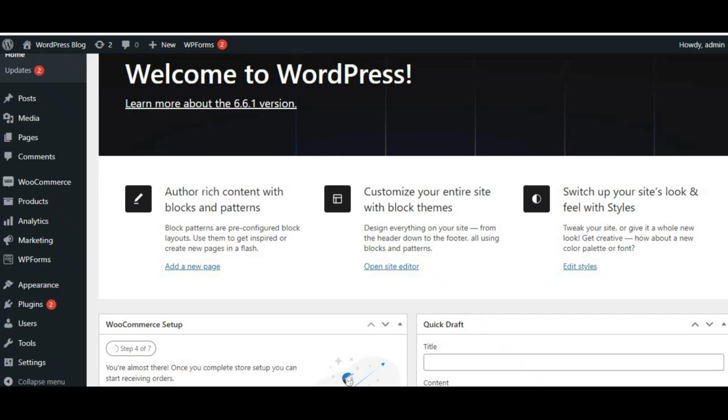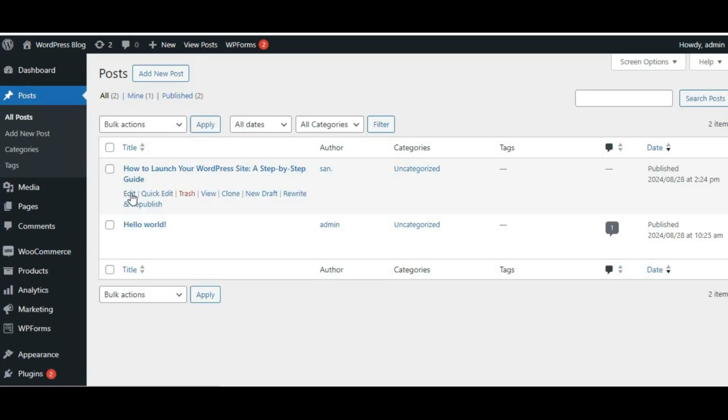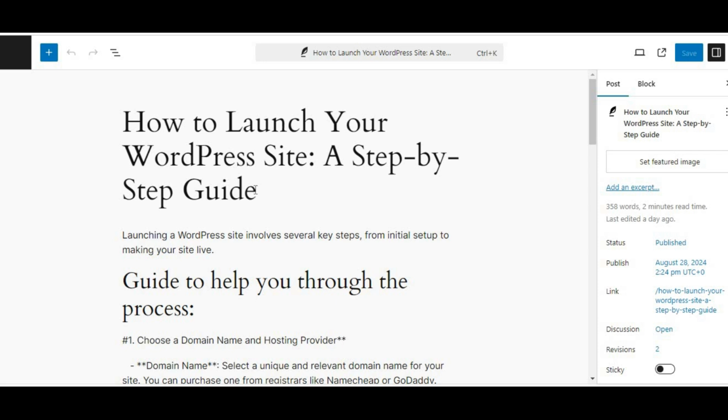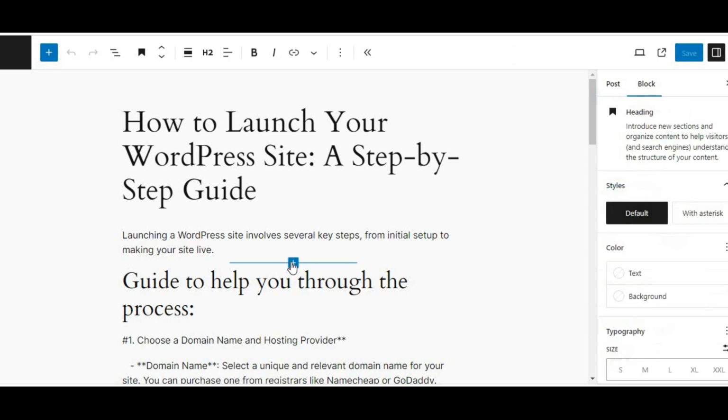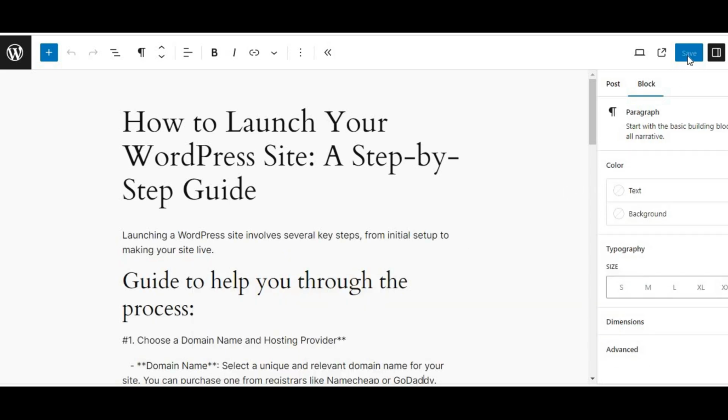To edit a post, you just use the same steps as editing pages. Go to the Post section on the left sidebar. Find the post you want to edit and click on its title or the edit link below it. Use the editor to modify the content, add media, or adjust settings as needed. Click the Update button to save your changes.